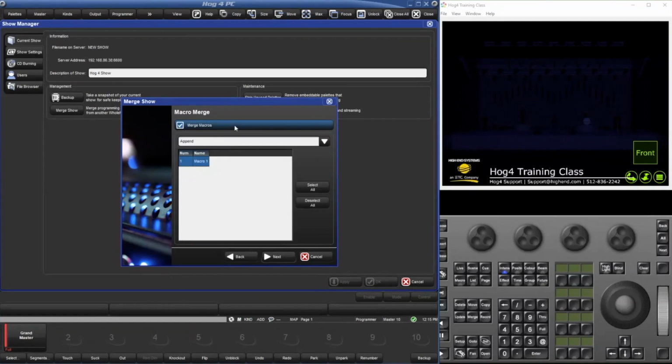Then you have macros that you can append. So like if there's any keystroke macros that you've made, that's what this is asking. I'm going to go ahead and uncheck that.